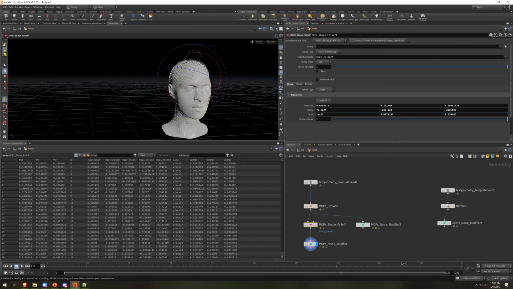So almost every modifier that you can work with respects falloff in one way or another. And I'll go into that in a second, but you can be really specific about how you want to define what the falloff attribute is or what it looks like and how it affects things. Does that answer your question? Okay.